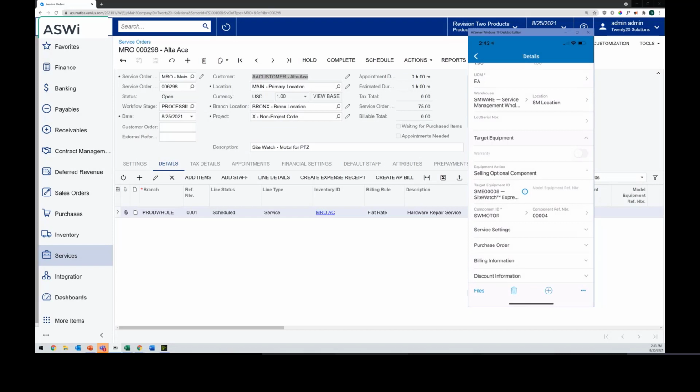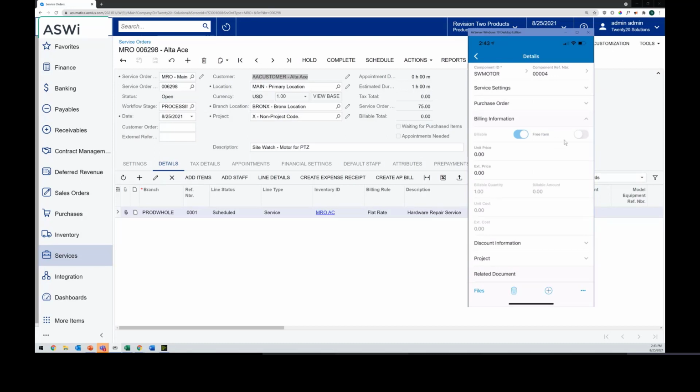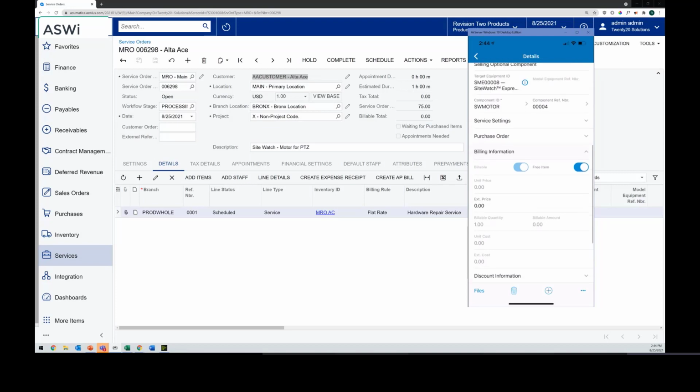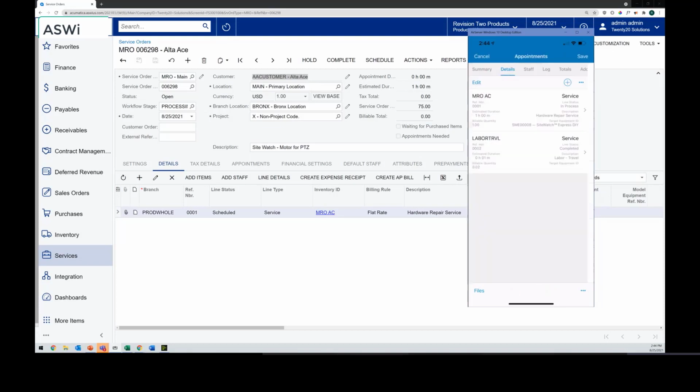The advantage of that is we can come in here and see if this motor has been replaced 3 or 4 times. We can run inquiries or dashboards on units that have the same component failing. It really goes forward to provide that more information. Of course, I'll jump under billing information, and I can provide this as a free item to make sure they're not charged for it. Of course, we will still accumulate the cost that it's going to take to repair this unit. I'll jump back in, and we're building out this service order together where we have that hardware repair service, our travel, and then that motor that we took off of the truck.